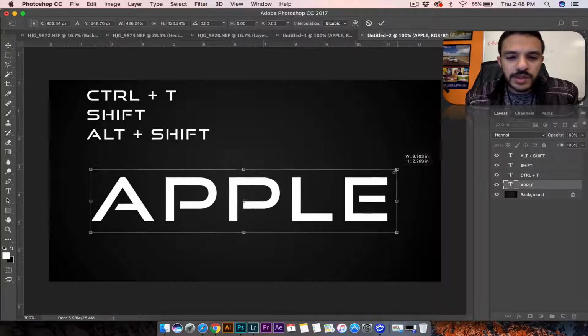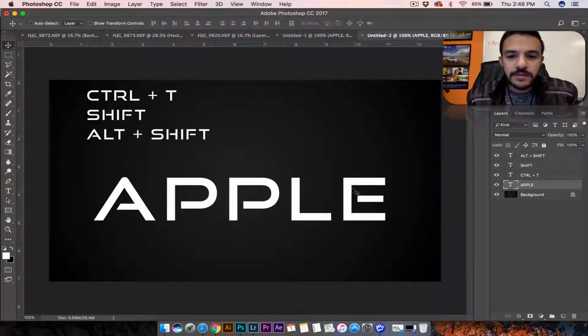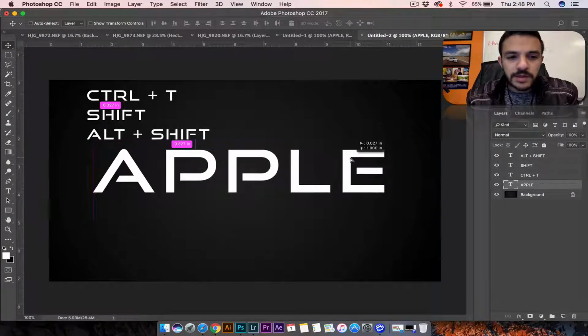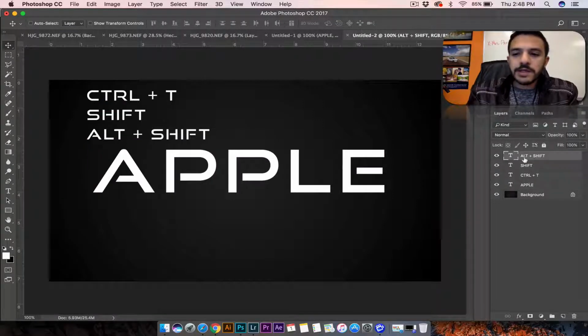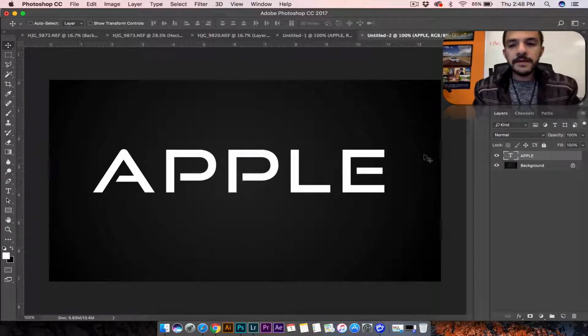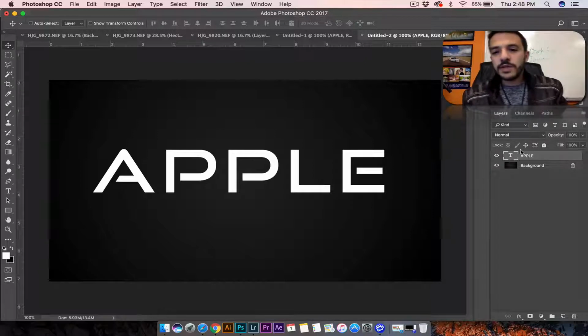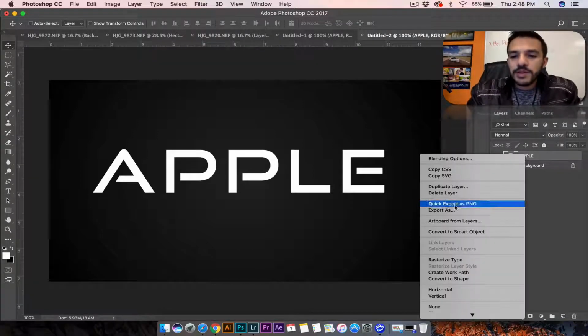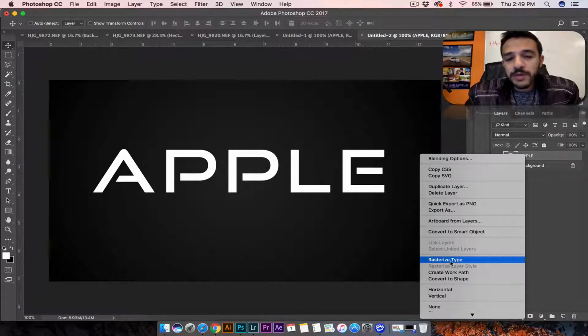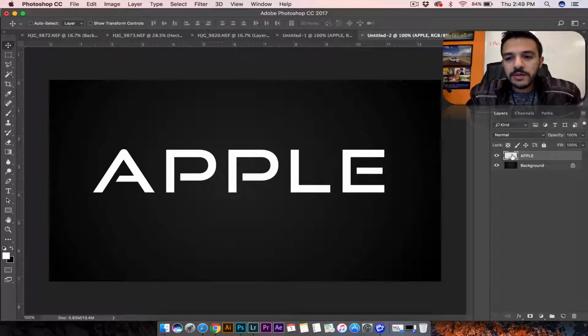I'll go ahead and put it somewhere around there and just center it right here to the center, and I'll go ahead and delete this other guy. From here, what you're going to want to do is right click and rasterize your type. Note, before you do this, you will not be able to type on this type layer anymore. So rasterize type, I can no longer type on it, I can only make effects.